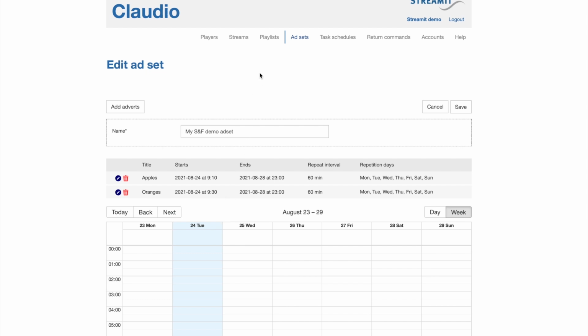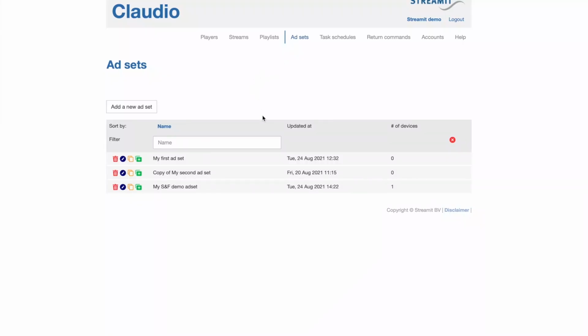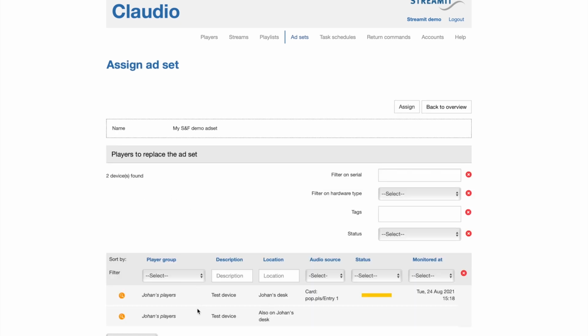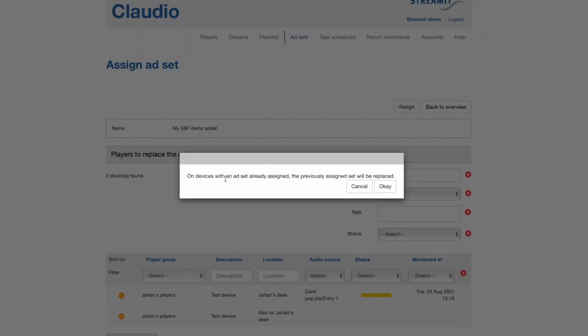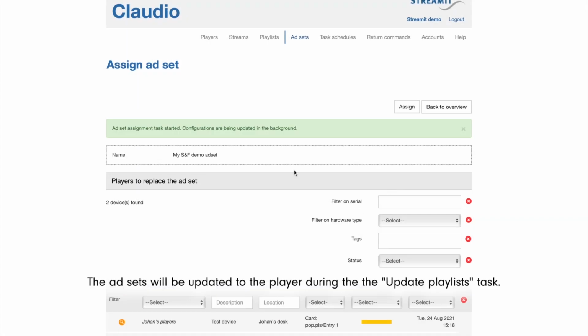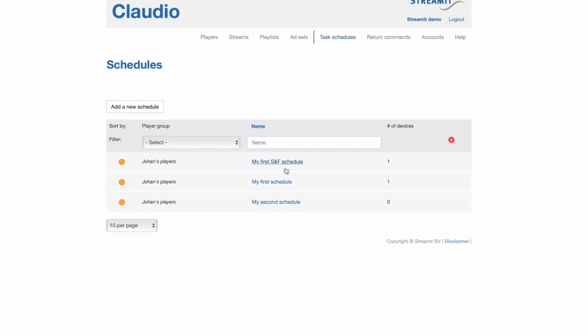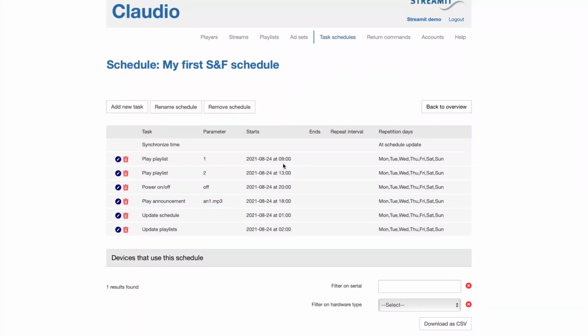This is done in the ad set overview menu. What you can do here is add it to the player, and what we do here now is assign it to these two players. As one of these players already has an ad set, it will be overwritten and you will be warned about that here. The ad sets will be updated to the player during the update playlists task, which is in the scheduler. You can see in the schedule when this will be executed. Let's go to it and see when it will be done.